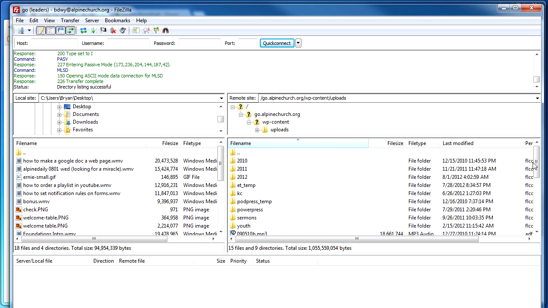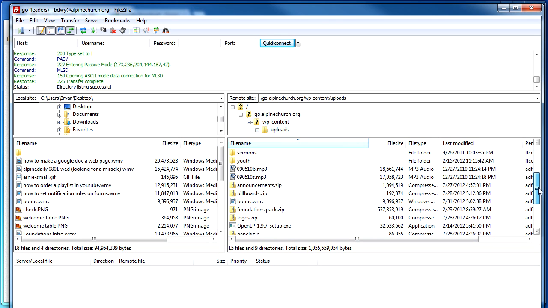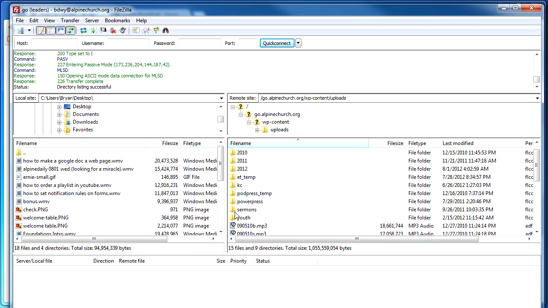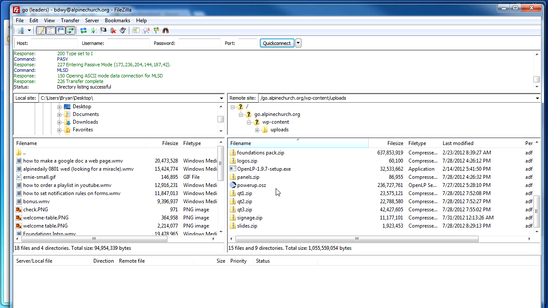This is where I want to drag it into. Basically, I just want to drag it right into here. Now, I don't want to drag it into one of these subfolders. Make sure you don't drag it into one of these subfolders. I just want to drag it right in. So let me show you how to do that.